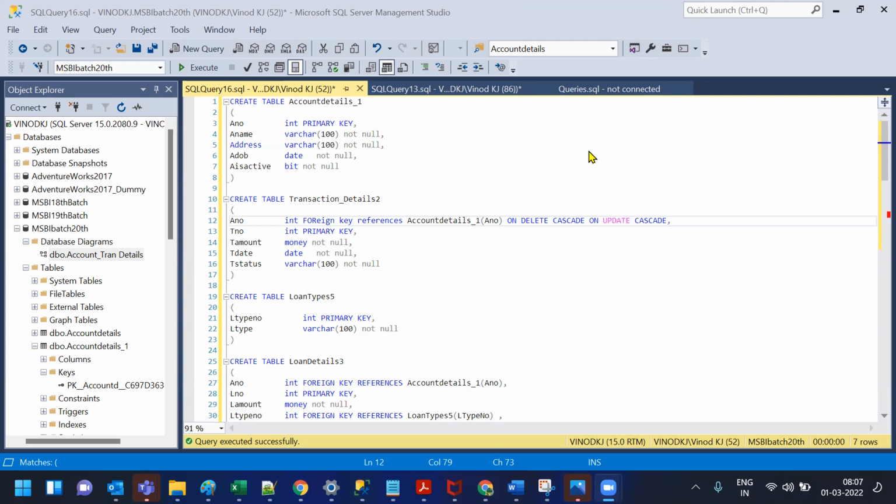These statements can be used anywhere in the structure. Foreign keys. Like see, we have from account details to EMI details, right? Yes, anywhere we can use. Wherever you have foreign keys, everywhere you can use this.